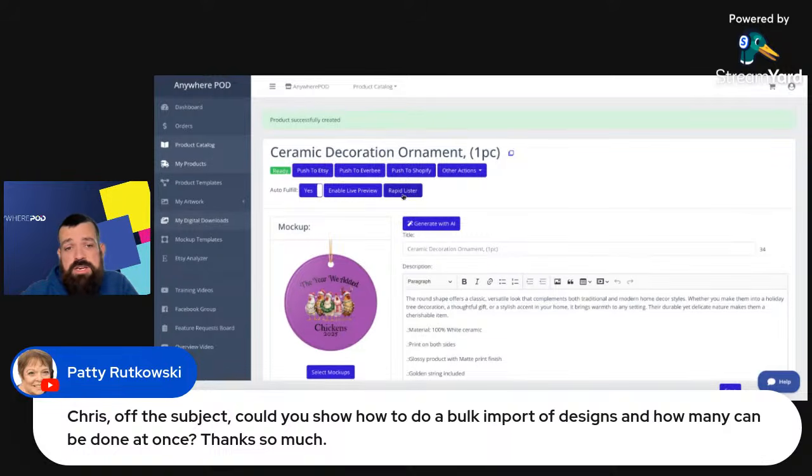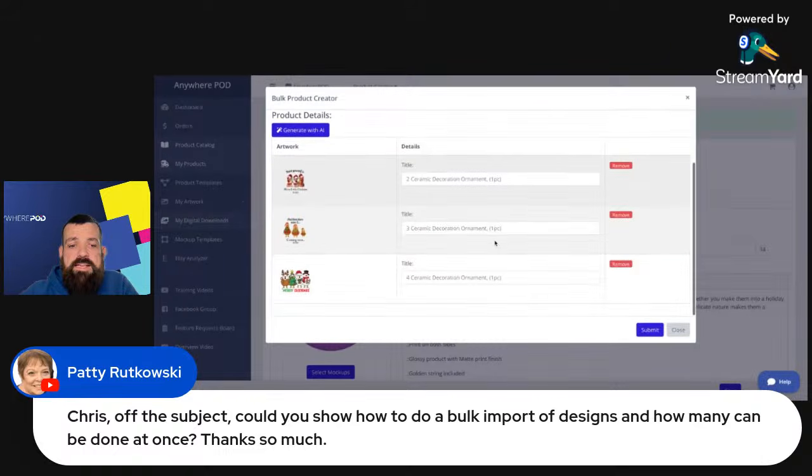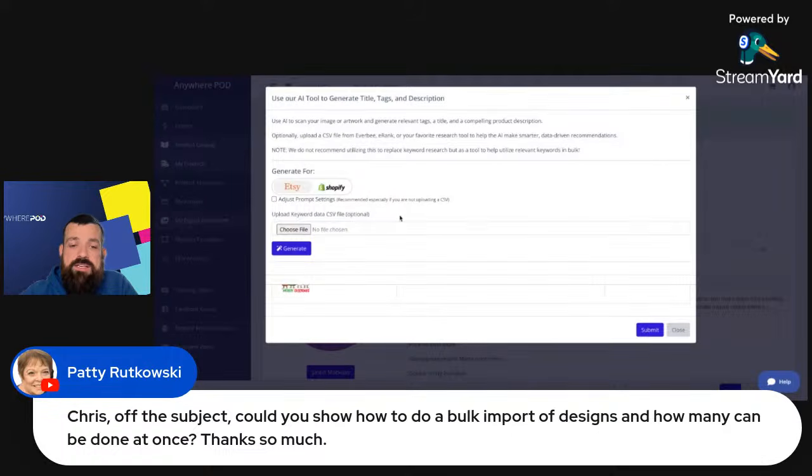But essentially all you need to do is come into the rapid lister and upload your files here. So here's a few other ornaments here. That is going to show you the images and the titles. You can use the AI here to generate your title tags and descriptions. And once I have all this set and click on submit, it is going to create a new product with my title tags, descriptions, with all of my mockups, with everything complete.